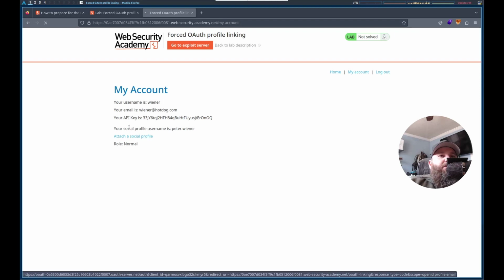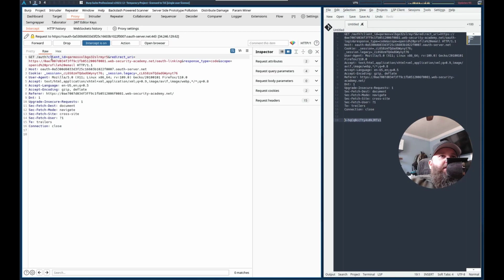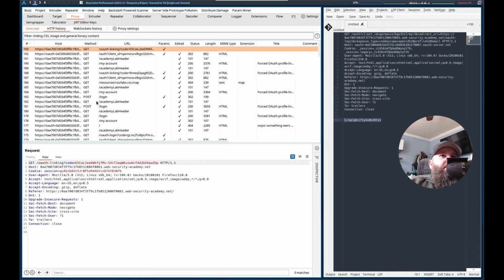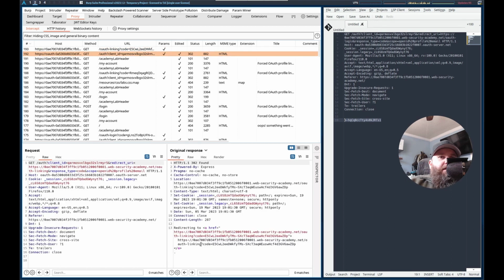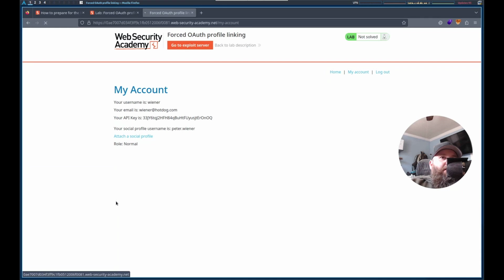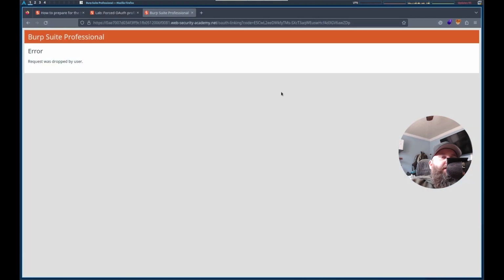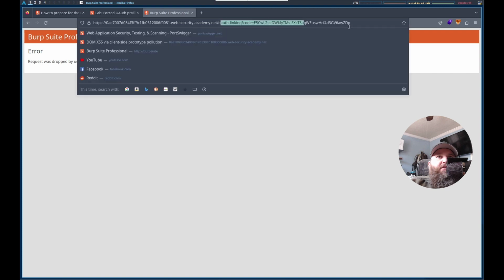Attach a social profile. All right, this is the get. I'm going to forward this one and look at the response. OAuth linking. So the proxy HTTP history, this one, no, this one, here is the code. Don't I need the interaction? Yeah, I think so. So let me go to here and then here, drop, intercept off. Let me go back to this.